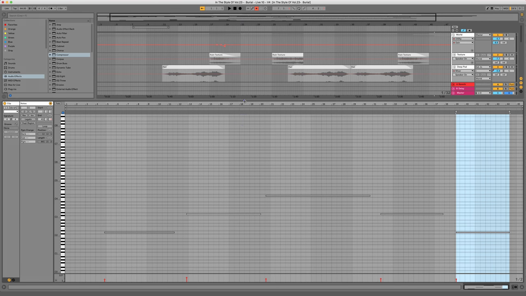If I show you the panning, you can see I've got them panned either to the left or right by 25. Burial seems to always be playing around with the space available in the stereo field, and this is something I wanted to try and emulate by opening up the percussion in this track to allow space for some of the more central elements of this drum groove to come through.